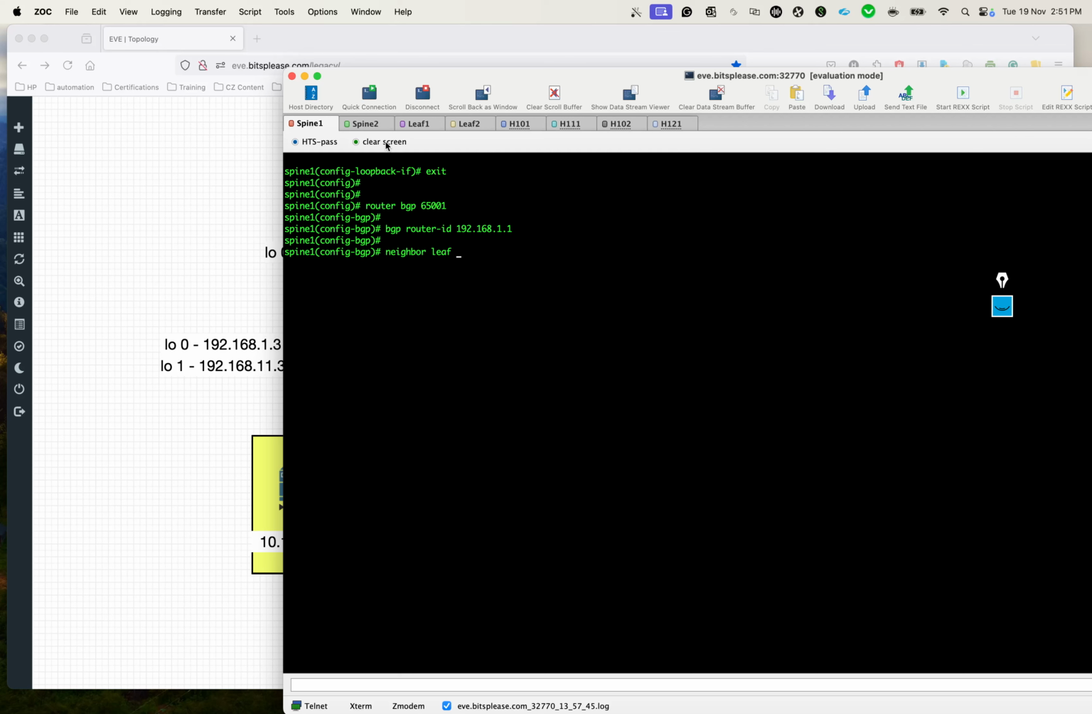Let's create, just for configuration ease, something called a peer group. All of this is going to be the configuration towards all the leaves, so that I don't have to repeat these configs again and again. So the neighbor leaf peer group, what is the remote AS going to be? It's always going to be the same, correct? So it's going to be 65001 because we are doing IBGP.